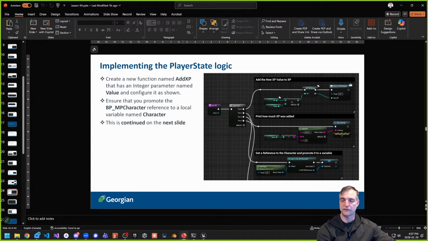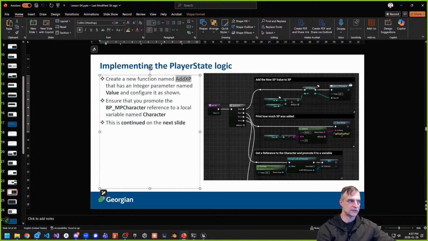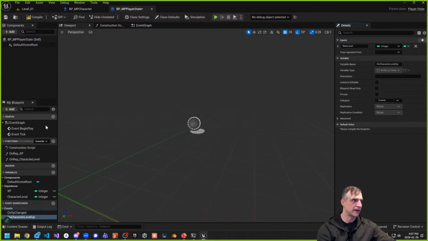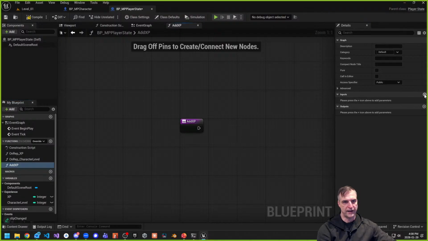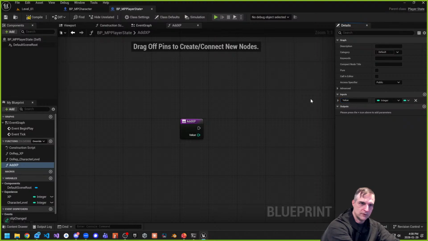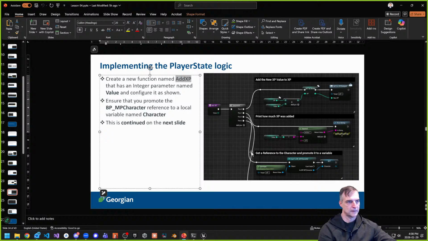Next, now that we have those dispatchers, I want the ability to add XP. So if I pick up an item, or treasure, or whatever, or if I kill a monster, as an example, then I want to add XP. So this is the next function, and it's going to have an integer parameter called value. How much XP am I adding? So let's do that next. I'm going to make a new function called AddXP with a value parameter, of type integer. So that's the first part of the function.